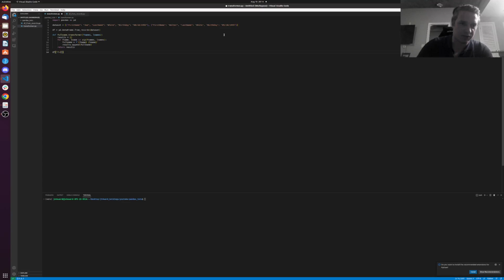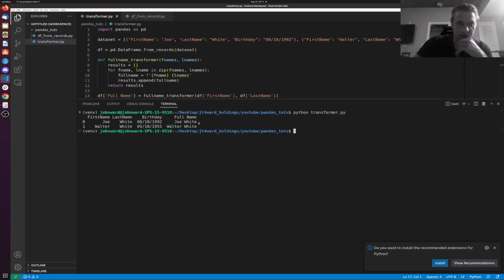So now we're going to create full name, which is equal to full name transformer, and we're going to pass in the first name and the last name columns. And then we're going to print the data frame after we're done with that. So we're going to type in python transformer, and here we go. If you can see here, I'm going to zoom in just a little bit so you can see. So it created this full name value based on those two columns. So that's one example of a transformer.